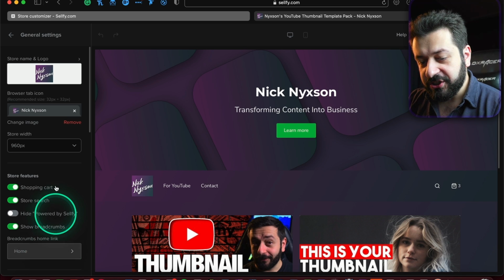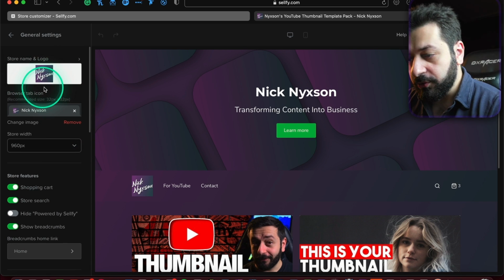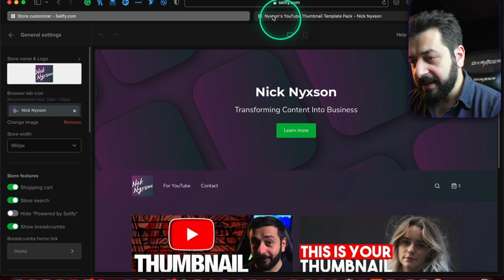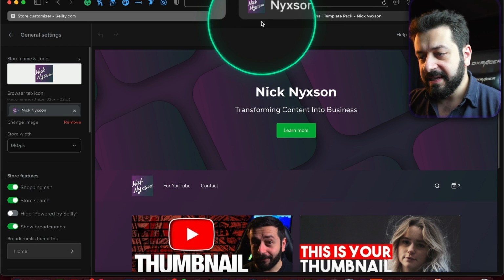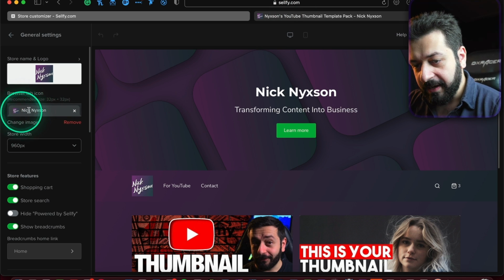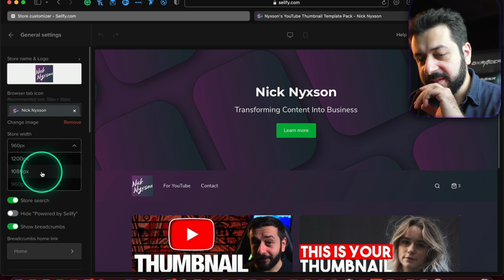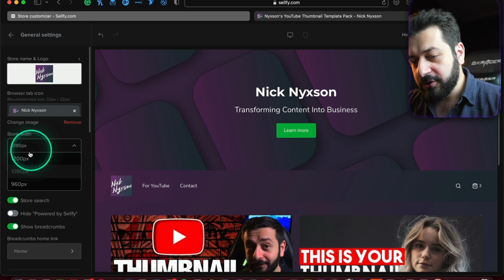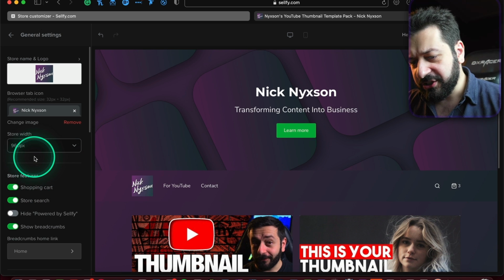And you can also adjust the general settings here as well. You can see a bunch of additional settings, store name and logo. This is how it actually looks. As you can see, the store name, I don't know if you can see it on the top. Yes, that's where my store logo will look like. And this shows you how it looks in a tab. You can adjust the width of the store if you want it a bit larger for larger screens. 960 is actually good enough.